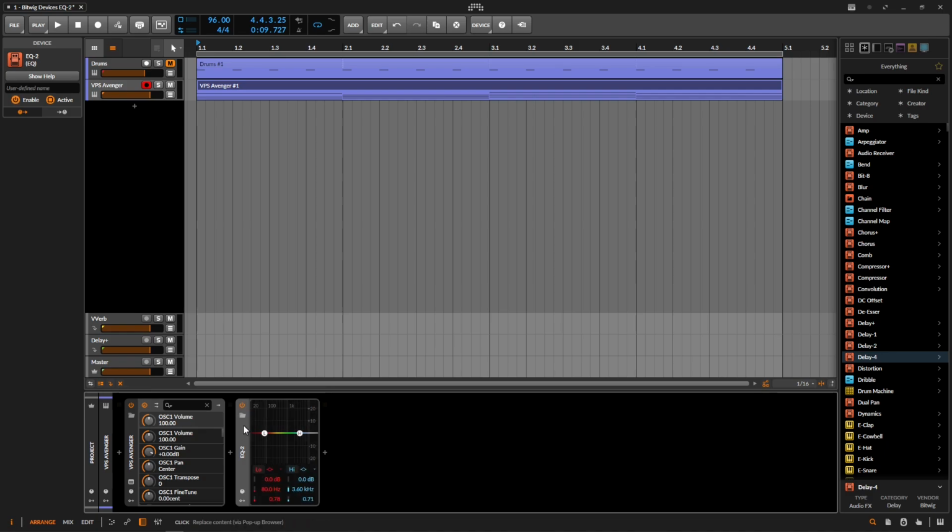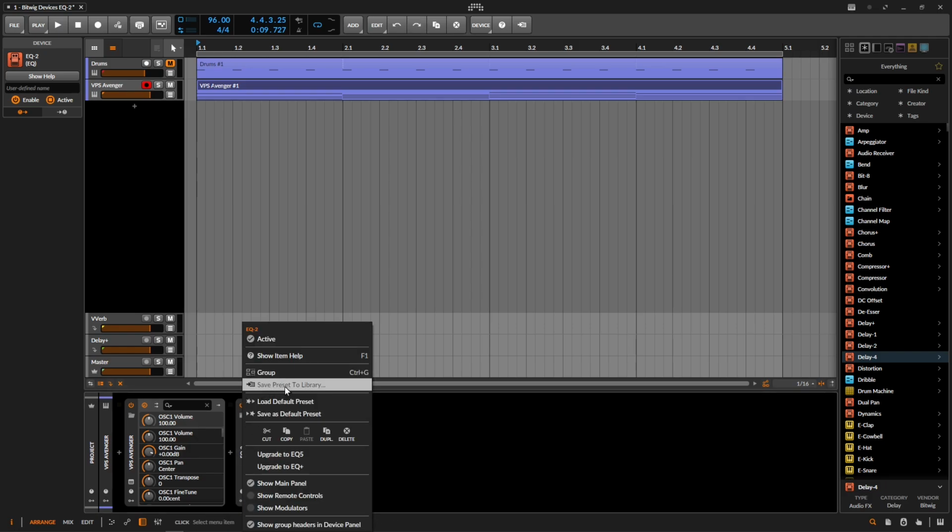off, load up some presets, open up the remote controls page, as well as open up the modulators page. We can also right-click on the vertical bar to save a preset to our library in case we want to recall those settings at a later time. And what I also really like is that, let's say we have these settings set up how we'd like, but we need additional bands. We can always upgrade to EQ5, or we can upgrade to EQ+. Those devices we're going to cover in a separate video.